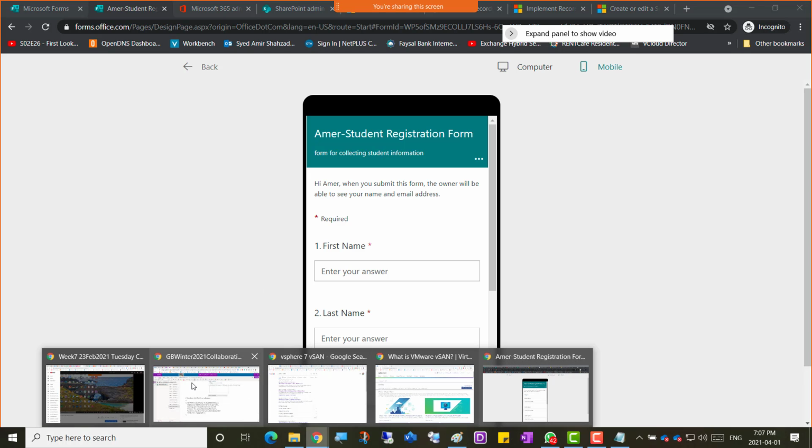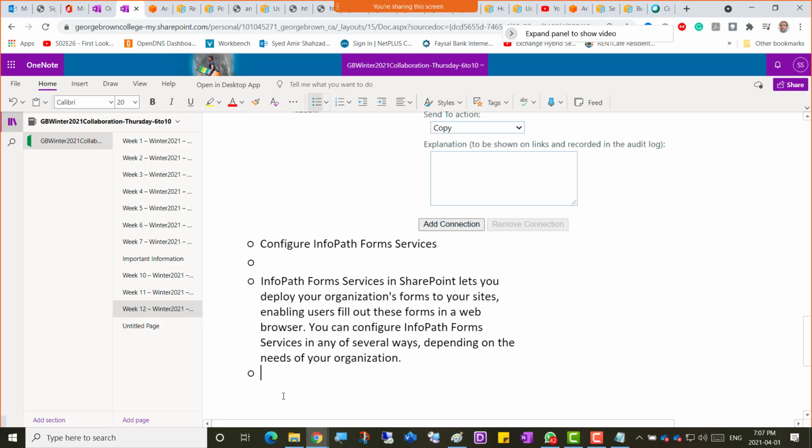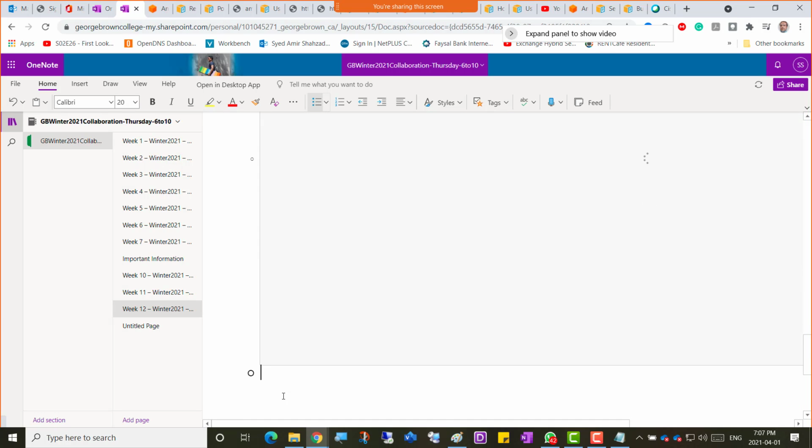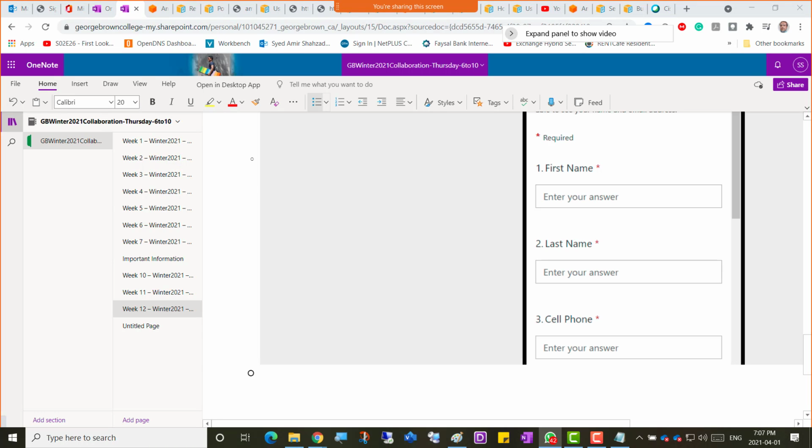And go for shot 3, Microsoft Forms mobile version, right?